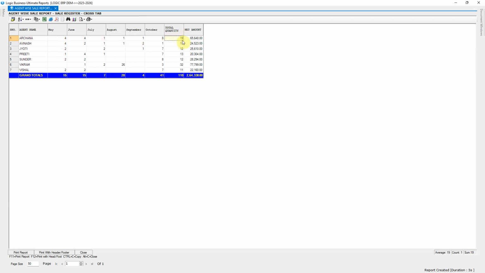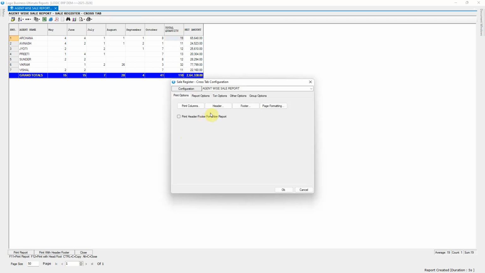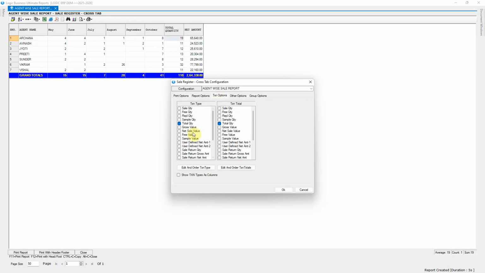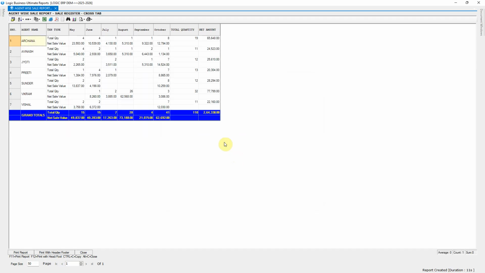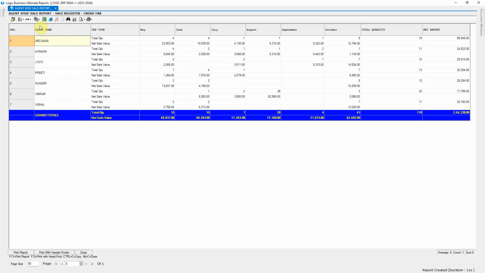To view total sales in value as well, press F5 to open the configuration settings, go to the Transaction Options tab, enable Net Sale Value Type and Total. Save the changes. Press F2 again to refresh the report. As you can see, the report displays month-wise total quantity, as well as net sales of each agent.